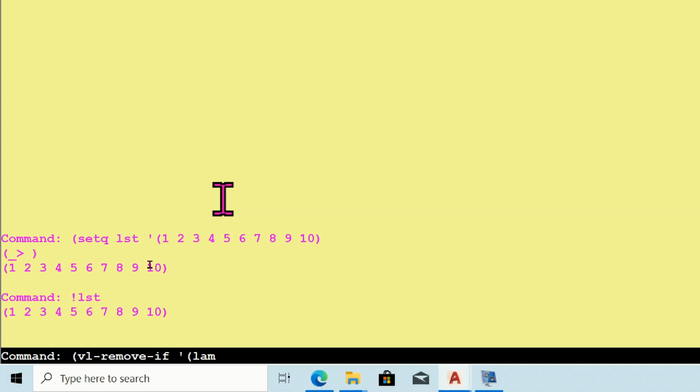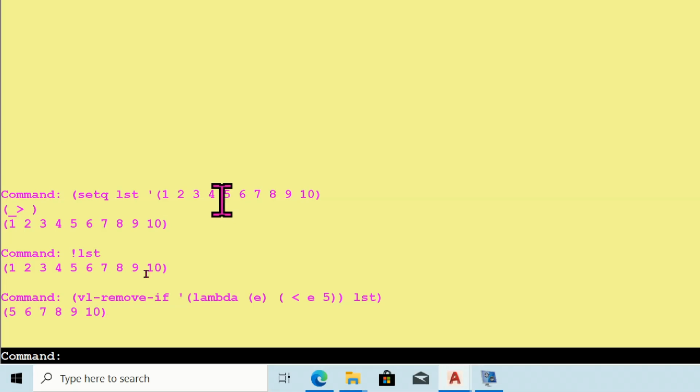The vl-remove-if function takes a predicate function as the first argument and a list as the second argument. The list is traversed from the start. All elements that match the condition in the predicate are removed from the list, and a list with the remaining elements is returned.